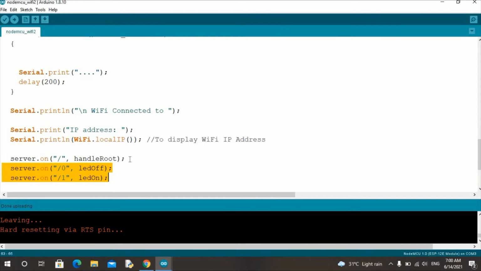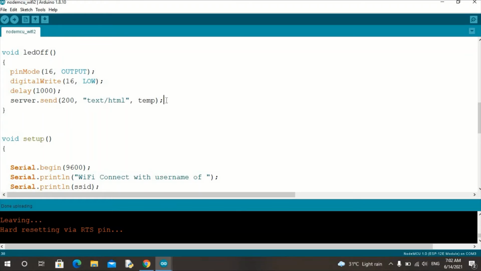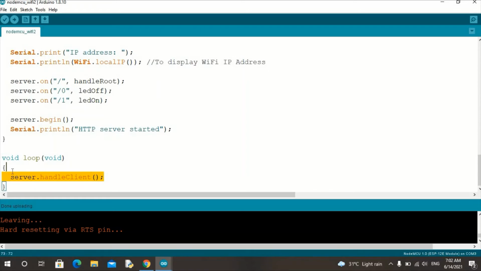These three segments are used to turn on and off the LEDs. Whenever I click on a button in the HTML page, it will call this address. Then the LED on function will be called. And similarly, when I click on the off button, this address will be called and the LED off function will be called. This instruction is used to remain on the home page itself. In loop, we are using this statement, so whenever a change is made on the HTML page, it will change the GPIO pin state.